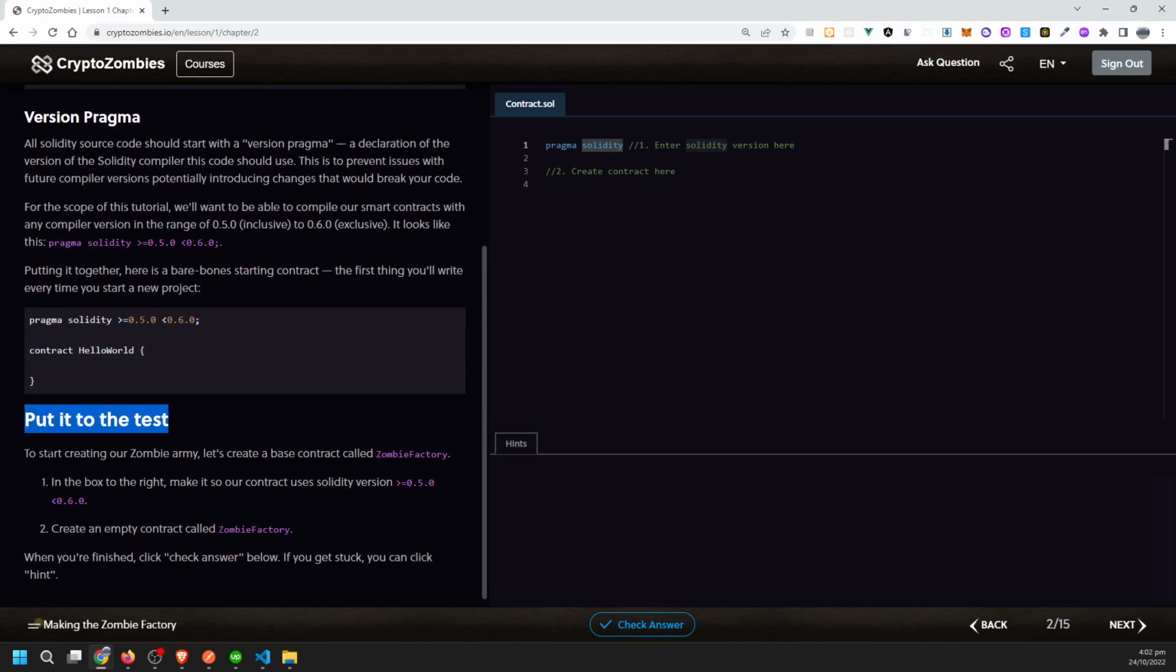Put it to the test. To start creating a zombie army, let's create a base contract called ZombieFactory. In the box to the right, make sure our contract uses Solidity version 0.5.0 to less than 0.6.0.